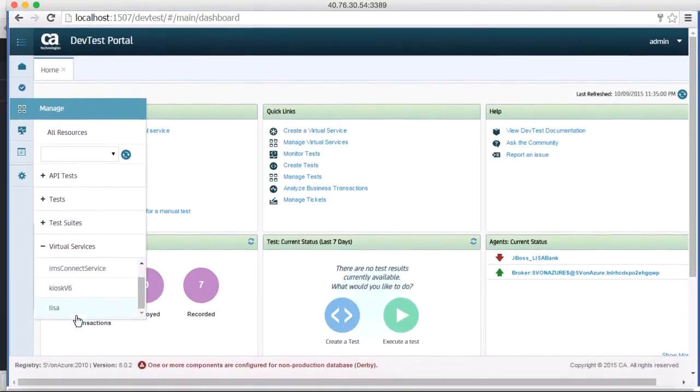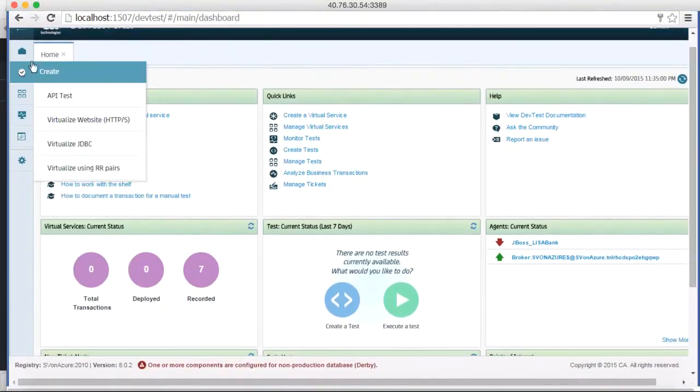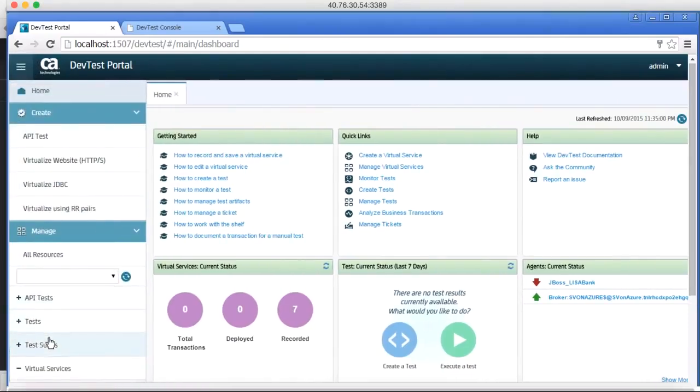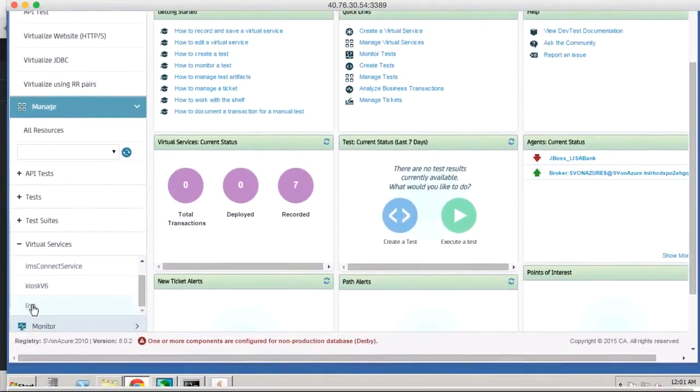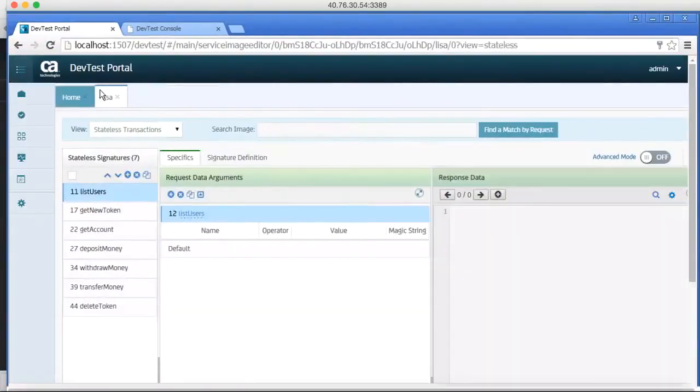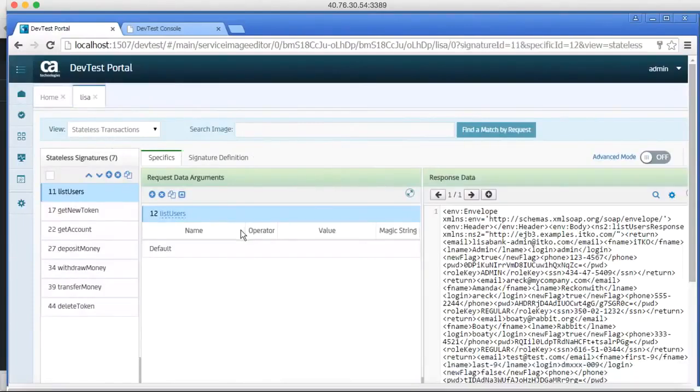And you should be able to see Lisa at the bottom. I'm actually going to make this a little bigger so it's easier to see. There we go. Virtual services, and Lisa's at the bottom. So that's the virtual service we just created. I'm going to open it up. I'm going to minimize my little menu here so I can see some more.